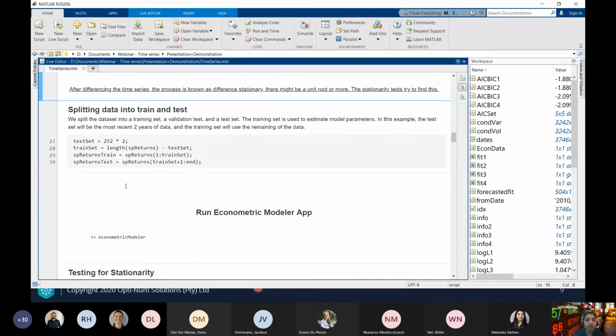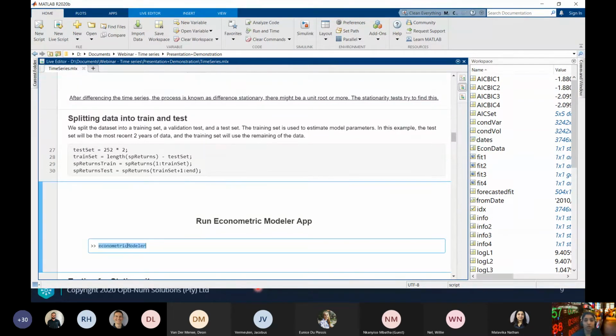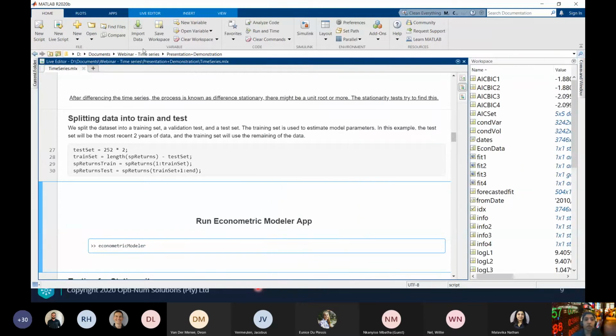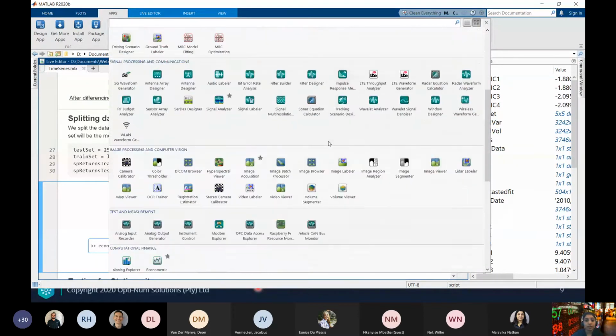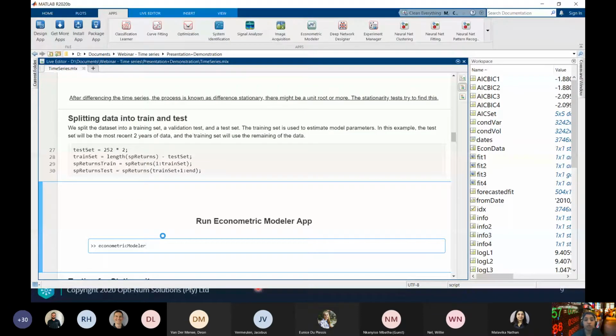Now what I've done is I'm actually going to run the Econometric Modeler app. This is an interactive app that's available to you to look at the data and work with it. You can either use this command, open up the command window, enter it over here, and open the app itself, or you can go to the apps ribbon, scroll down all the way to where it's situated under computational finance. Now you can see that there's multiple apps available to me, but that's because I have all the toolboxes available to myself. So I'm just going to go ahead and open the Modeler app.